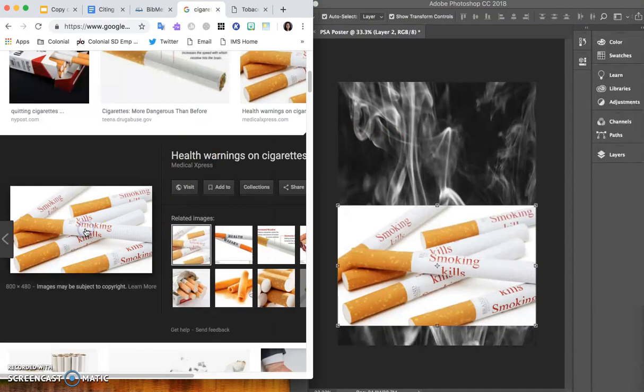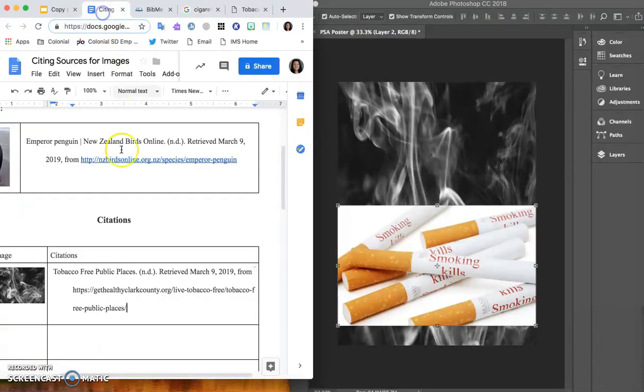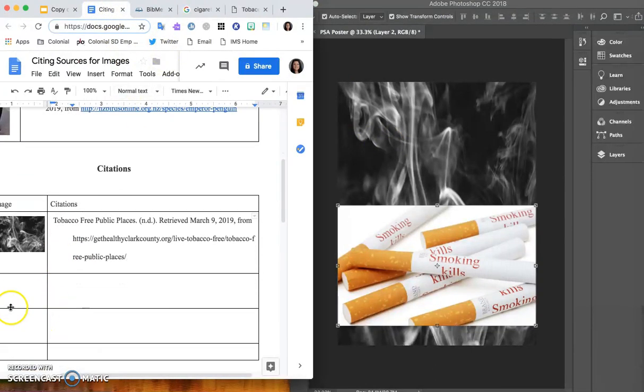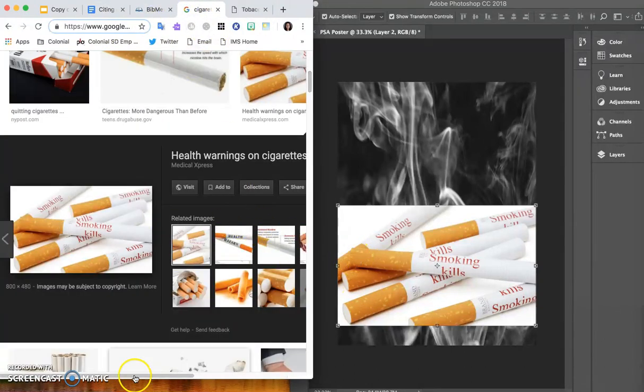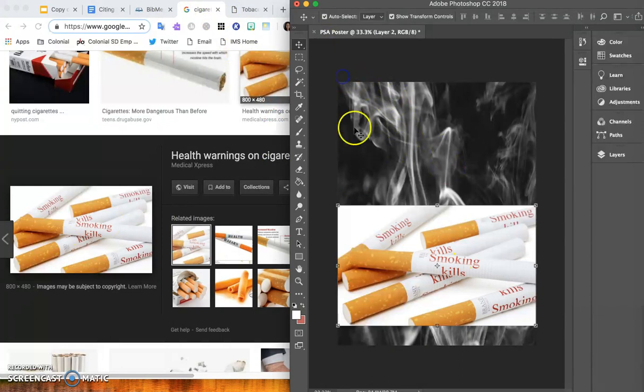Don't forget to cite this. So you're going to go back and forth and continue to cite your images as we go along. For the sake of this tutorial, I'm going to skip that part because you know that you already need to do that. Alright? So over in Photoshop, I want to erase this white part on this image here.